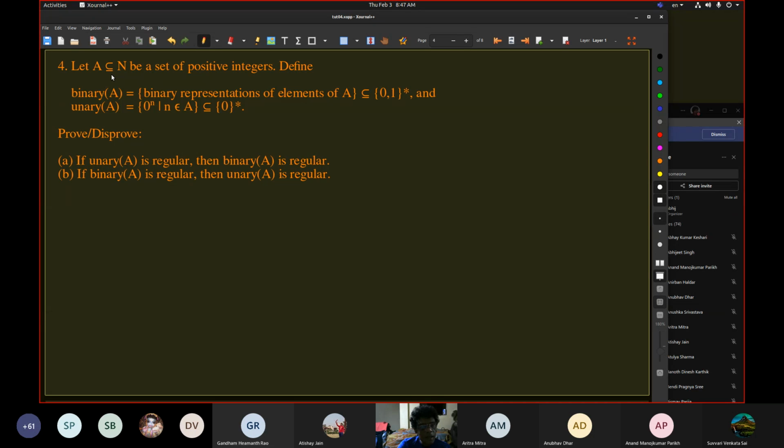Consider A, and consider binary A, the set of all binary representations of elements of A, and unary A, the set of all unary representations, that is 0 power n for n in A. Okay, so now there are two statements. If unary A is regular, then binary A is regular. If binary A is regular, then unary A is regular.